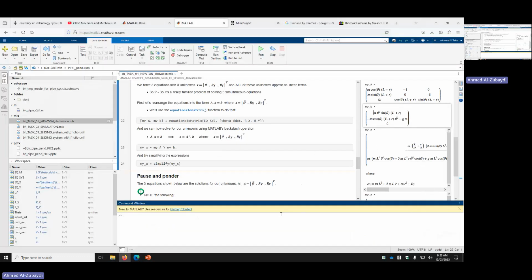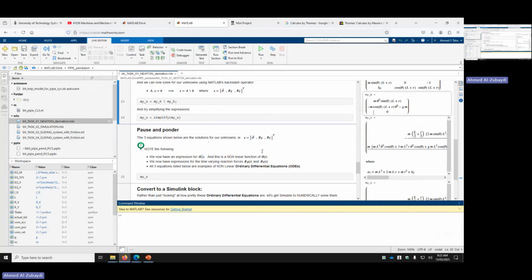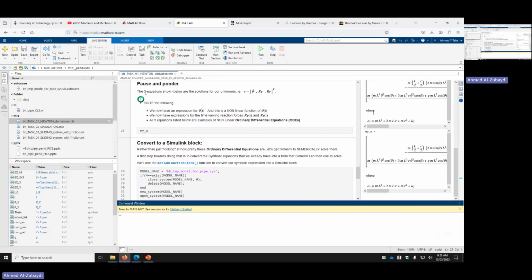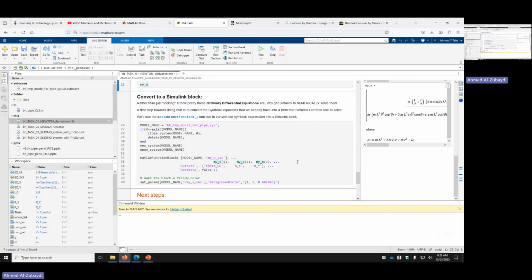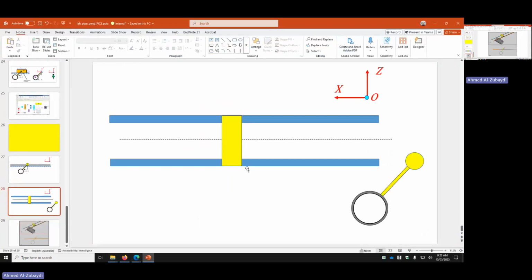Okay, so once again, we go into the pole and the pounder. What we need to do here is, we have three equations shown below, the solution for our unknowns, which are alpha, Rx, and Ry, as a function of time, of course. And we're going to use nonlinear ordinary differential equations to be solved with MATLAB. Now we're going to convert everything we've done earlier to a Simulink block, which is the block I showed you earlier here.